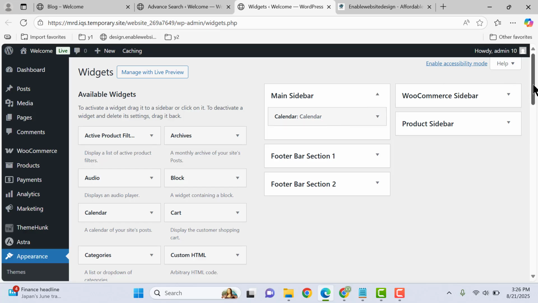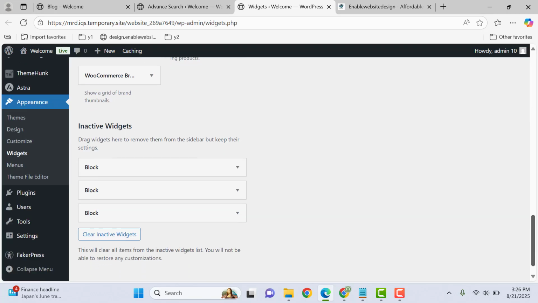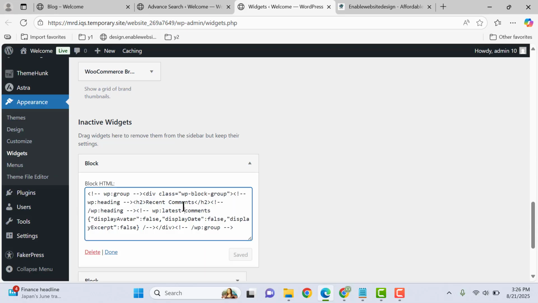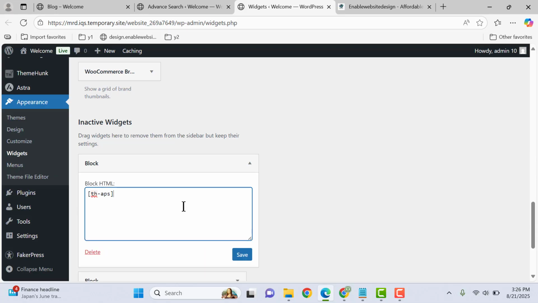Okay, now I want to add this shortcode here, so let me scroll down, and then here you can see these are the inactive widgets. So let me remove everything and add this shortcode. Click on the save button. Okay, after that click on done.